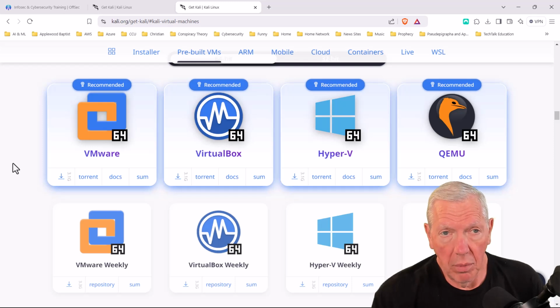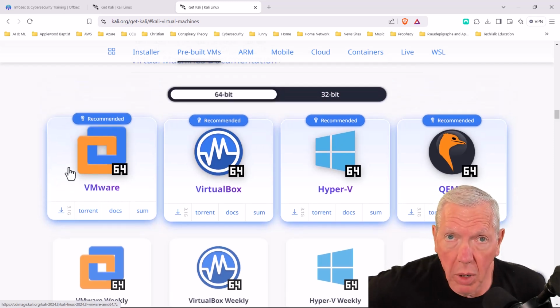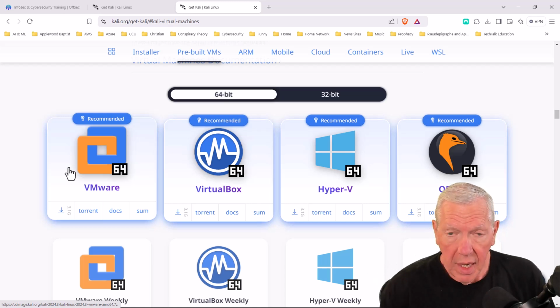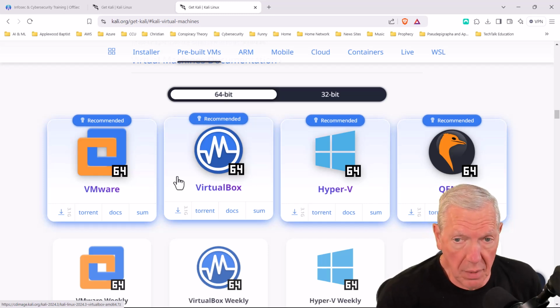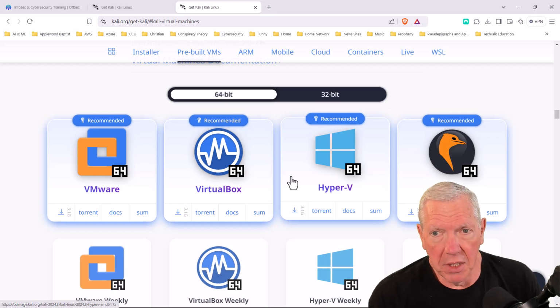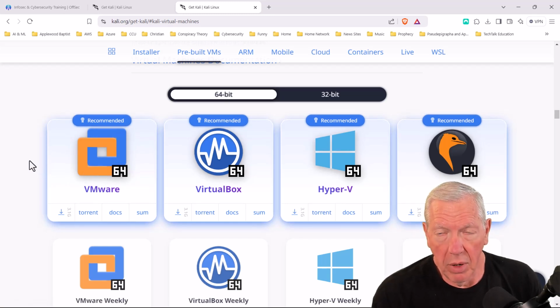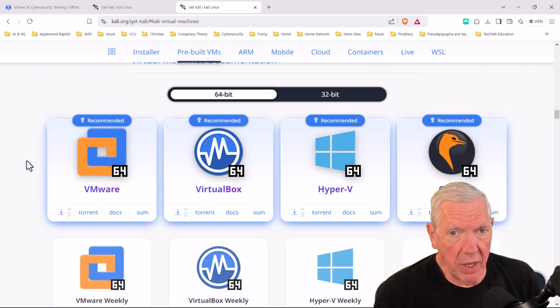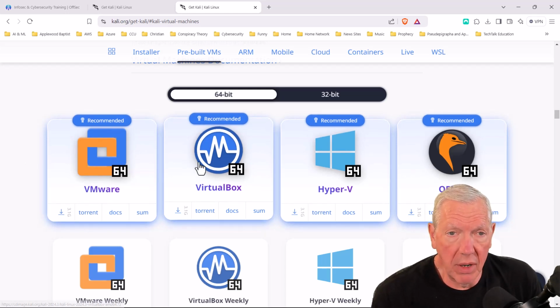You have machines that have been built for VMware, so it'll run fine on VMware or VMware Workstation Player. It runs in VirtualBox, which is my favorite virtualization tool. Hyper-V, which is Microsoft's virtualization product. And then QEMU, which is an open source virtualization product, so it's free, and you can download it and use it that way. So it's available on all these platforms here. I'm going to go ahead and download it for VirtualBox.